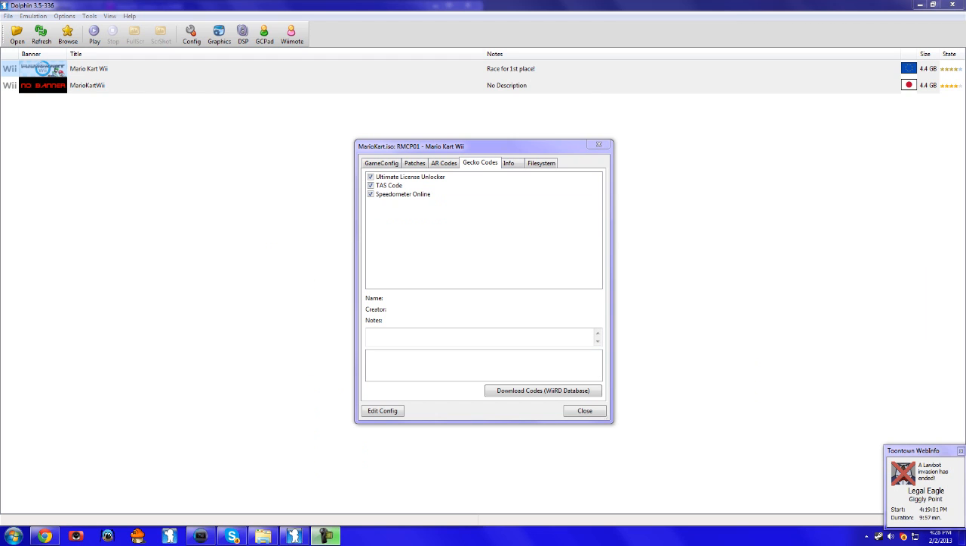What was happening before was that we had Ultimate License Unlocker to work, so we did have everything unlocked. But then as we activated the 2 other codes, Ultimate License Unlocker for some reason disabled itself and canceled out all of the gold trophies that we got. So that doesn't really make any sense. So it seems you'd have to keep Ultimate License Unlocker enabled the entire time that you load your game.